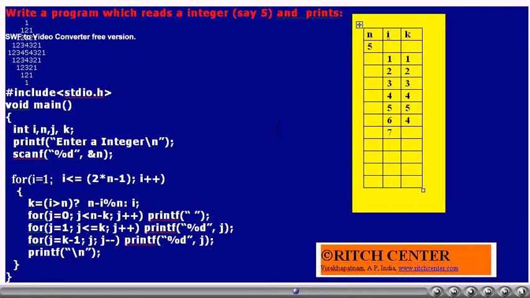i value will be incremented by 1, thus it becomes 7. Is 7 less than or equal to 2 into n minus 1? Yes. Thus, the outer loop is going to get executed once more. k value becomes 3. This for loop runs for 2 times, that is 5 minus 3, that is 2 times. Thus, we will get 2 spaces. This for loop runs for 3 times, thus we will get 1, 2, 3 on the screen. This for loop runs for 2 times, thus we will get 2, 1 on the screen.